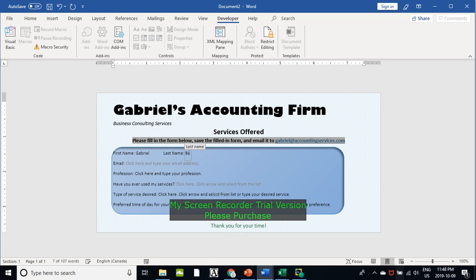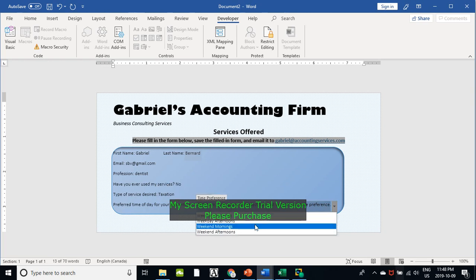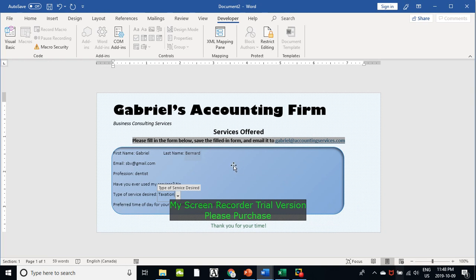It's actually really simple for the client to enter all the required information, and it makes it really simple for both parties. I'm a dentist, and let's say I have never used his services, and I desire to have taxation services, and I select an option which is weekend mornings. And then I would just email the form to the address here above, gabriel@accountingservices.com.